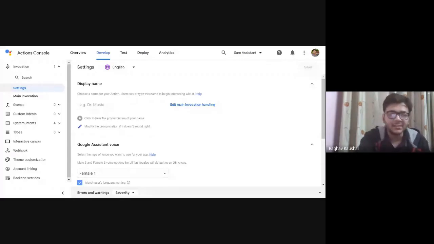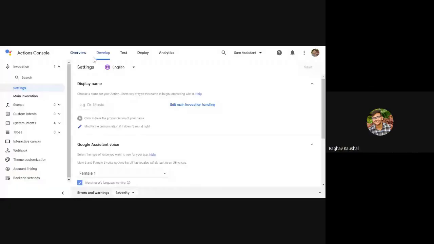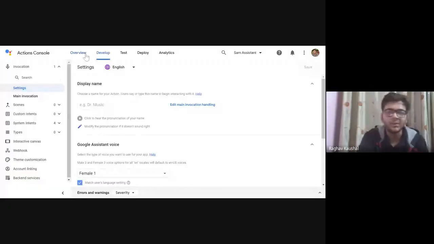Here you see the first tab in the topmost column. The first thing is Overview. Overview just tells you what you have to do next, but that is what I'm here for, so we need not go to Overview. Develop is where we'll build our assistant.